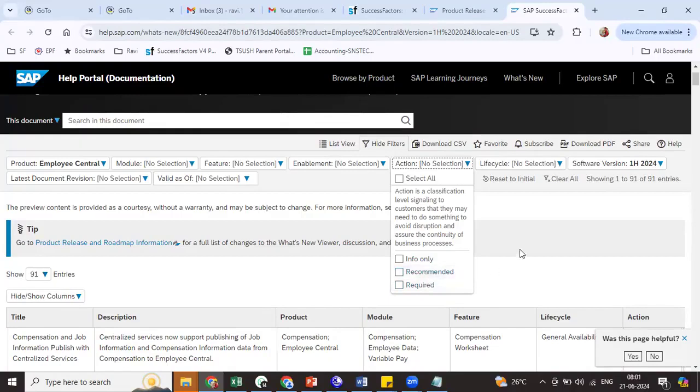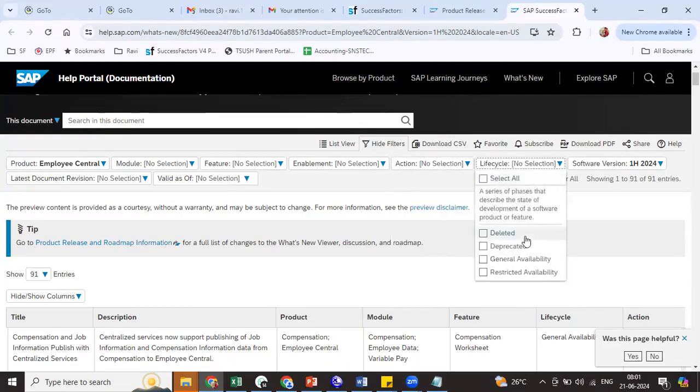And then life cycle, yesterday we discussed deleted, deprecated, availability, restricted availability. Now here, deleted means some functionalities which SAP feels are no longer needed in the system. They will be deleting it. Deprecated means some features for which we have an alternate, a new version available. So they will be deprecating them, either in this release, or in coming releases. So you'll see those features in deprecated.